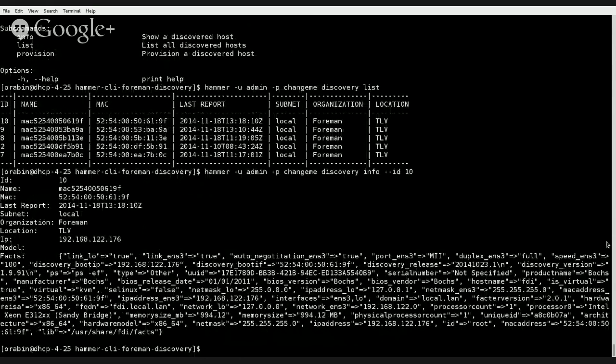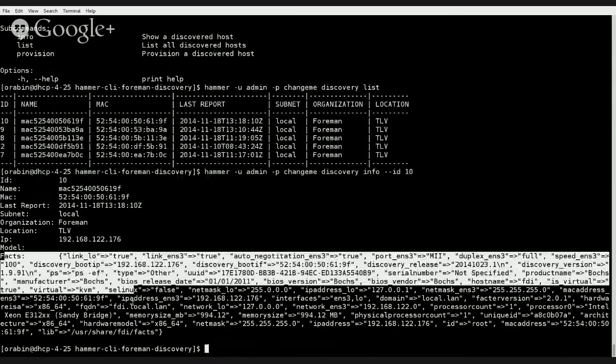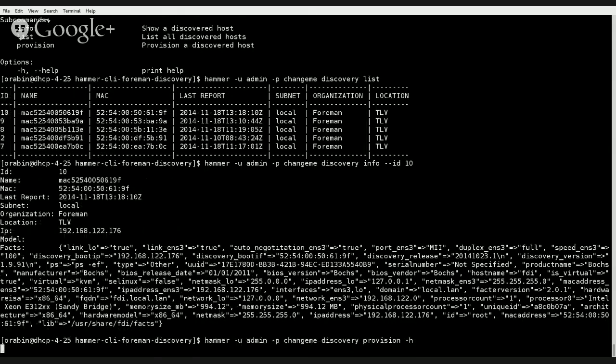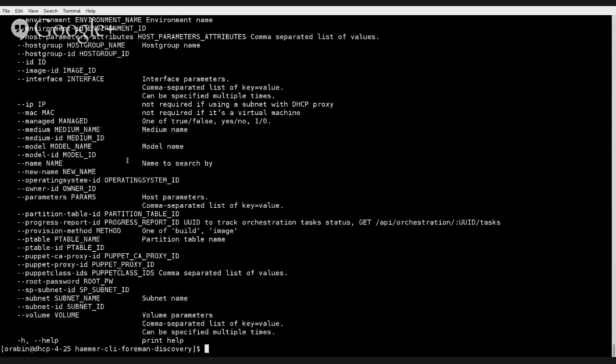Okay, the facts don't look that well for now, but they'll have a nicer output later. And the last thing, I won't do it now, but the provision. There are all the options for host. So you can see all the options for provision.